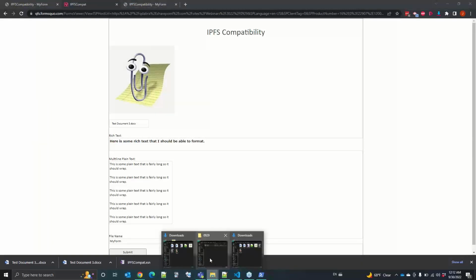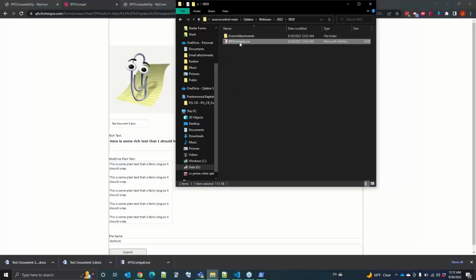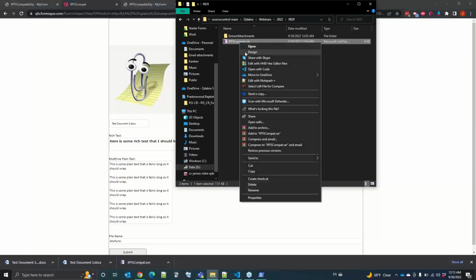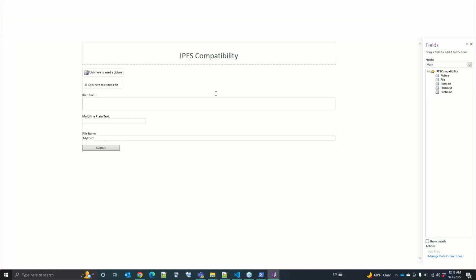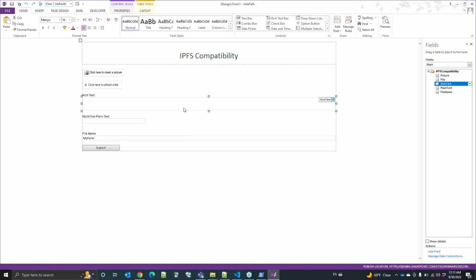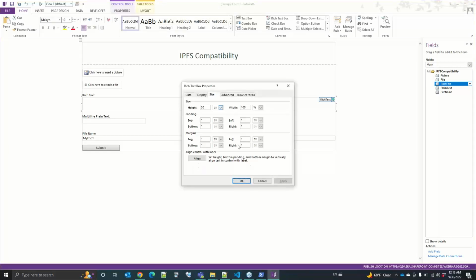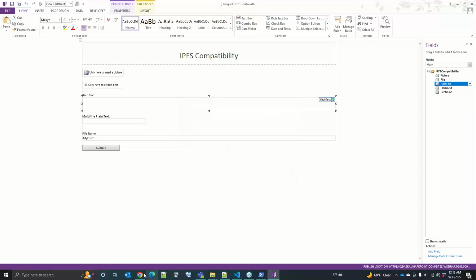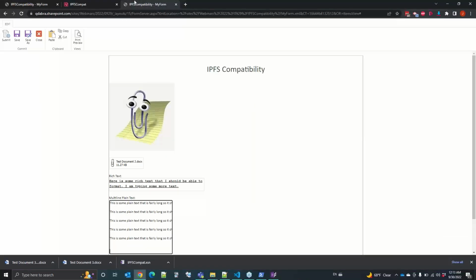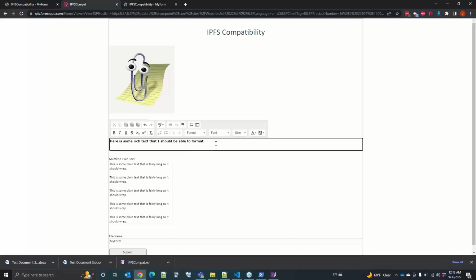Now you'll notice here the rich text box is actually wider here, and I had to double check that in the form. It turns out that within the form, the box is actually set to 100% width. So FormsViewer seems to be showing it correctly. SharePoint is not. It's showing it as a smaller width.